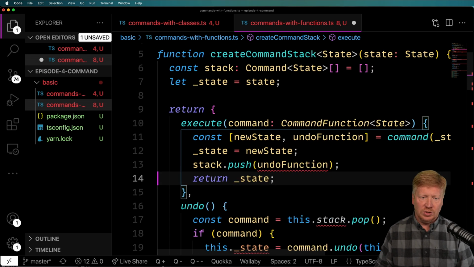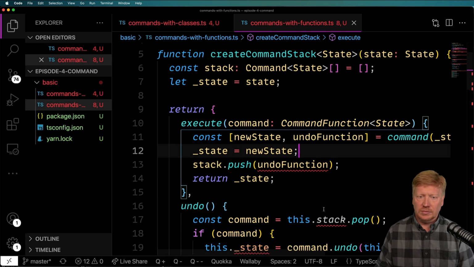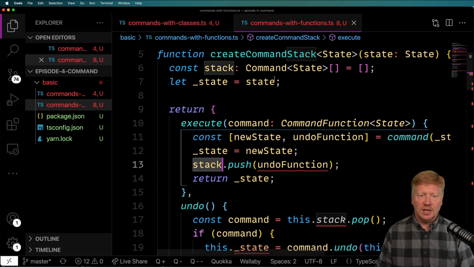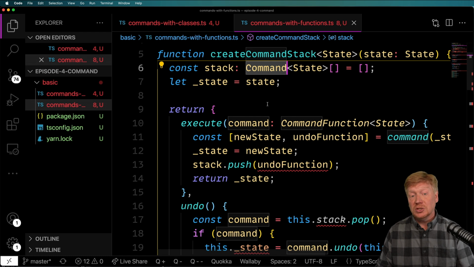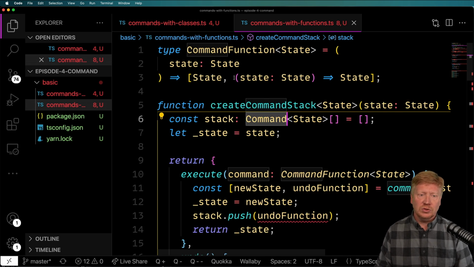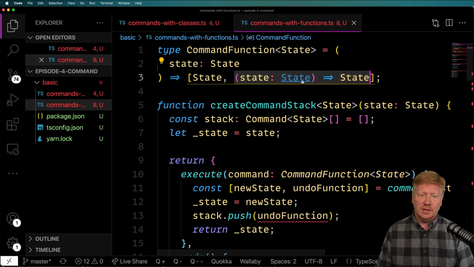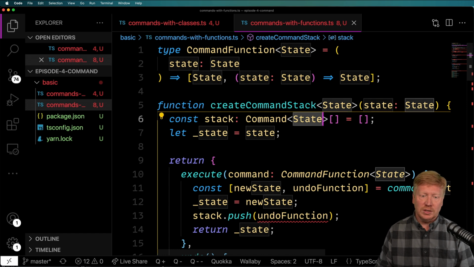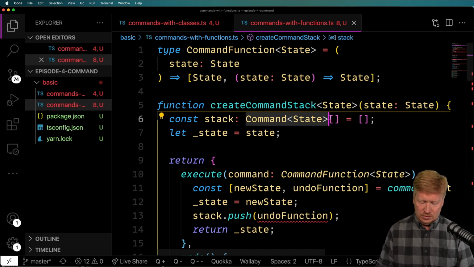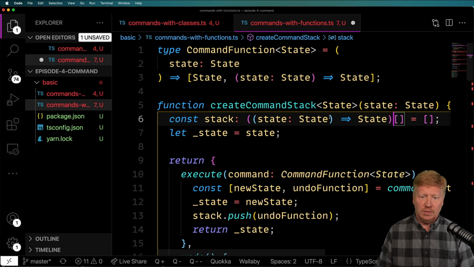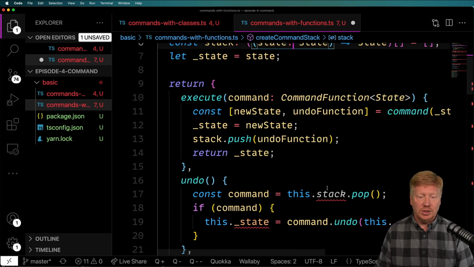All right, it's starting to look good here. Cool. And it looks like one last thing. Our stack is not a stack of commands. It's a stack of undos. So what is the signature of an undo? Well, it's a function that takes a state and returns a state. So really it's just, in this case, that as an array.